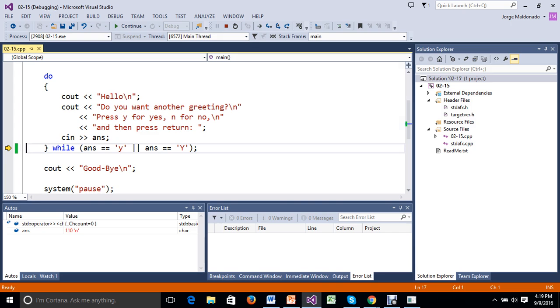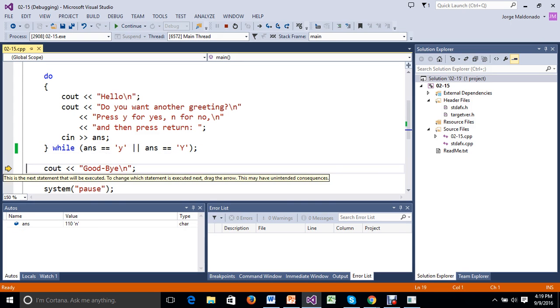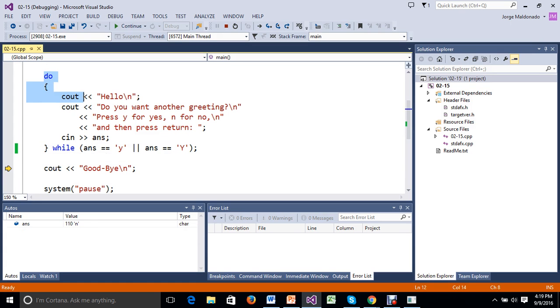Okay, so do you think it's going to go back to the do or is it going to go out? Now that this is false, it goes out of the loop. Let's see if that's true. Yes, so now it goes to the cout. This part right here gets executed, then it checks.